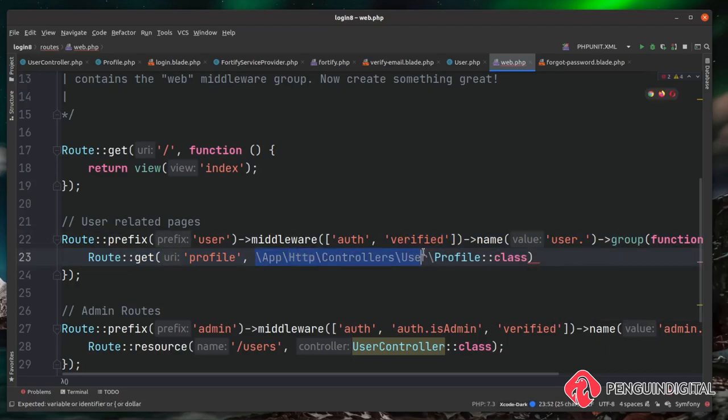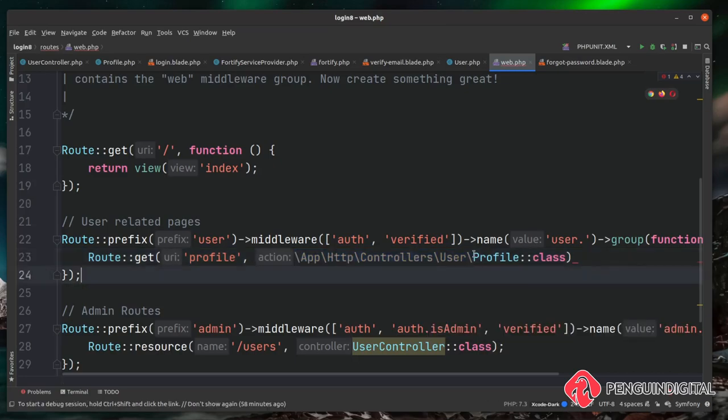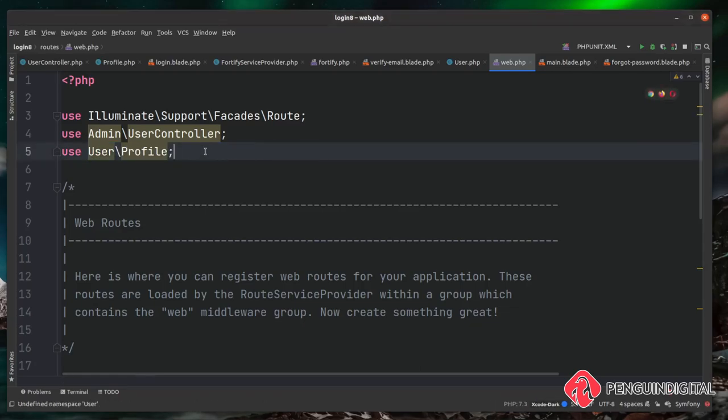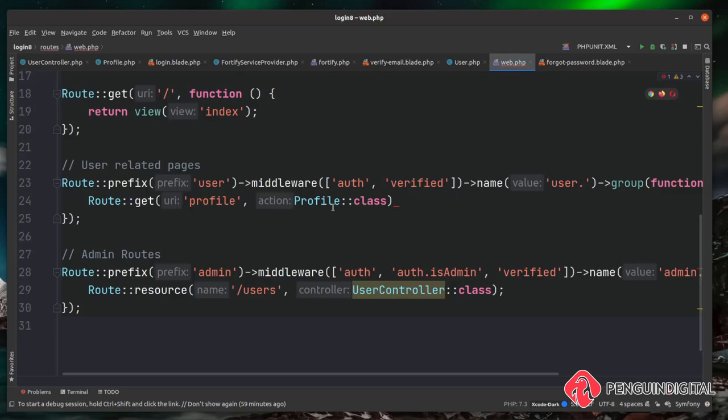Now my IDE has put all this in front, but you can bring this in at the top if you wish, and I might actually just do that. So I'm just going to delete everything before profile. My IDE has pulled the full namespace in here, but we don't need the App HTTP Controllers part. So we just get rid of that, and that's because the routes file is namespaced to the App HTTP Controllers folder already for us. So you just need to use user slash profile, so it's not all typed down here inside of the route.